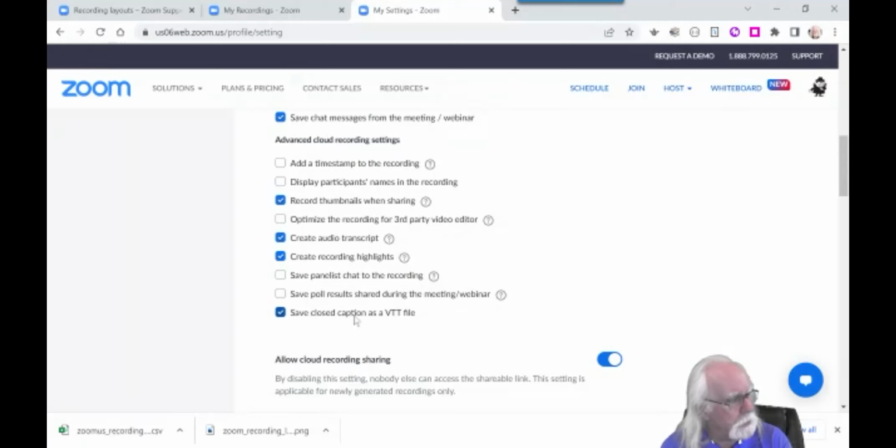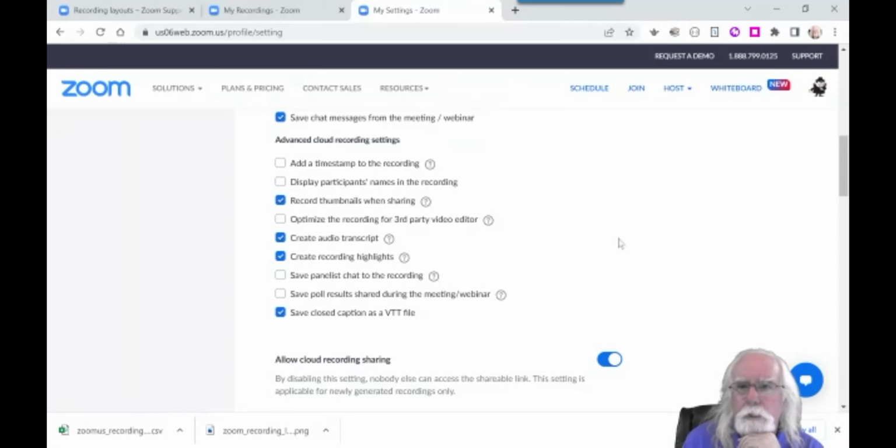And save the closed captions as a VTT file. What does that mean? Well, you're going to get closed captions when you record to the cloud anyway, unless your sound is just truly terrible and the quality of the audio is so bad that Zoom can't reasonably create a decent transcript of it automatically using artificial intelligence algorithms. But you may want those captions saved separately in a little text file formatted in so-called VTT format, which is a standard caption file format.